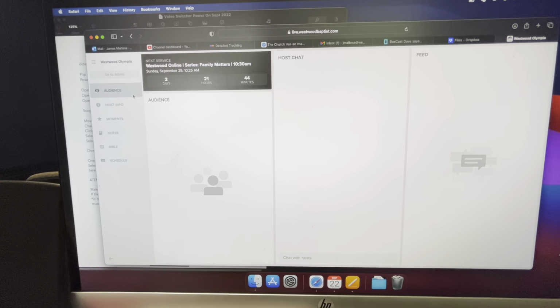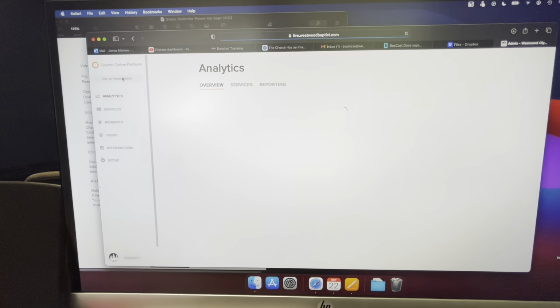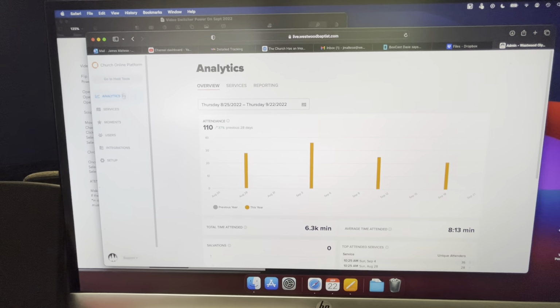So to do that, we're going to go ahead and click on Go to Admin, and we're going to click on the Services button. The Services button is going to show the upcoming scheduled online services that are in Church Online platform. So I'm going to click the Filter button, and I'm going to select the first date, which is this weekend, the 25th, and I'm just going to go out a couple months, and click Filter. And you see it will show us all.